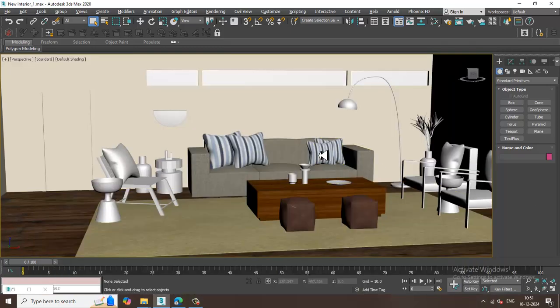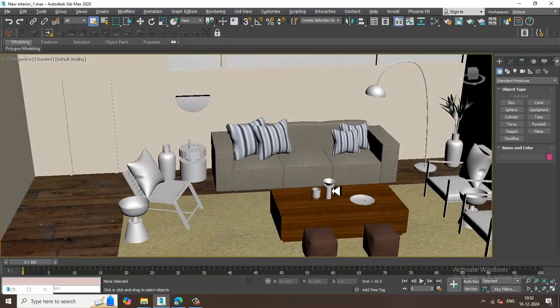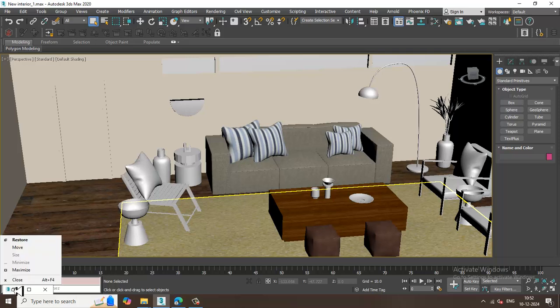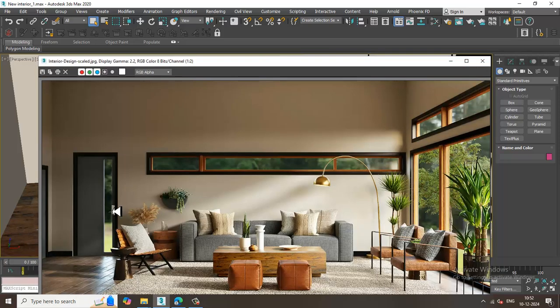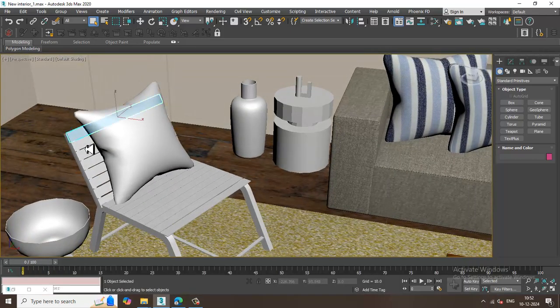So let's get started. As you can see over here, we have started with the texturing of this particular interior. So let's continue it. Now what I'll be doing is assigning some materials as well.